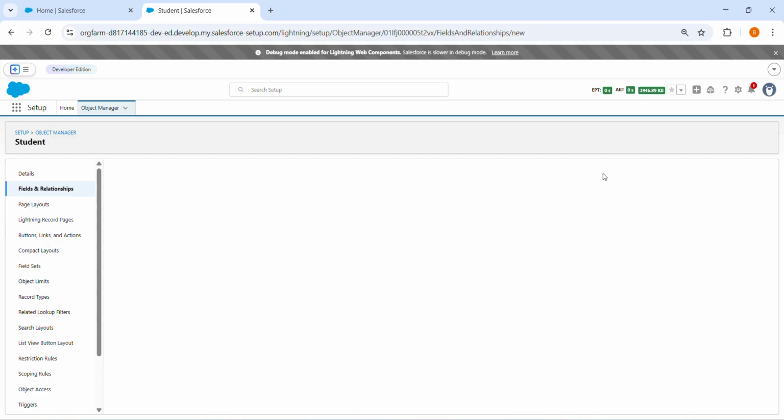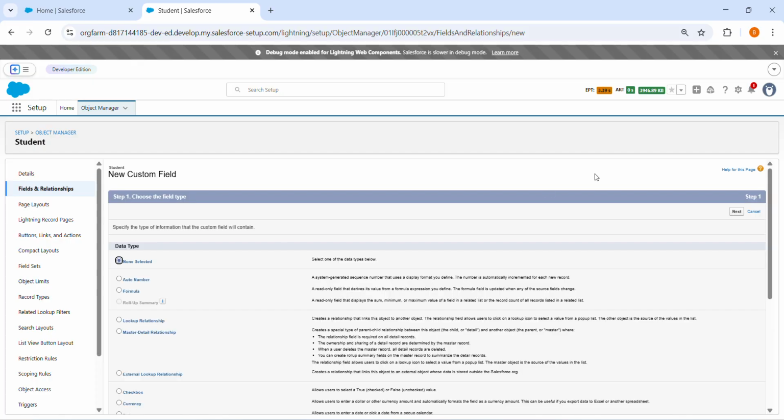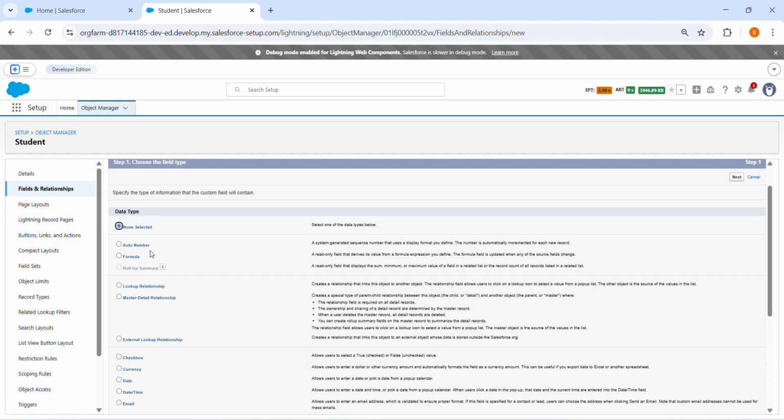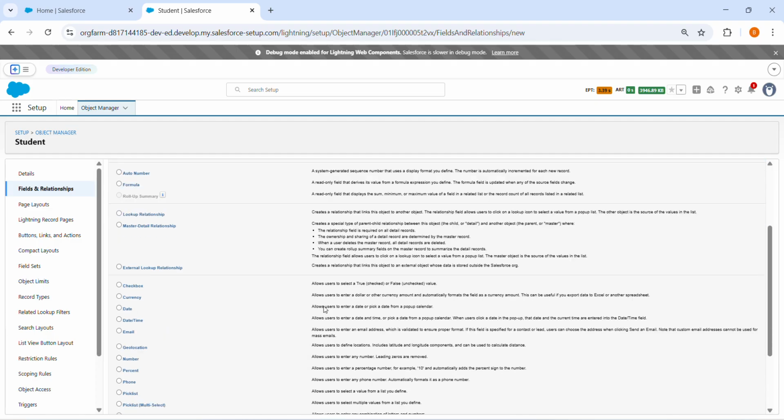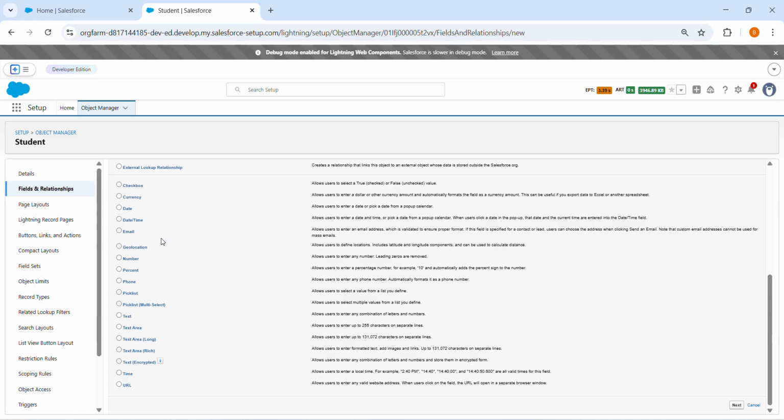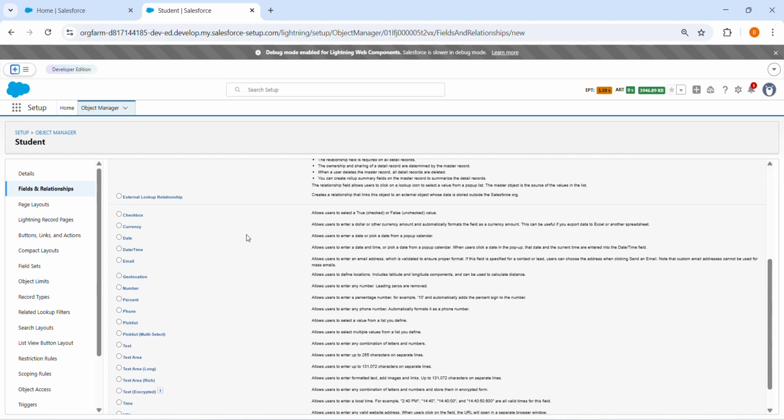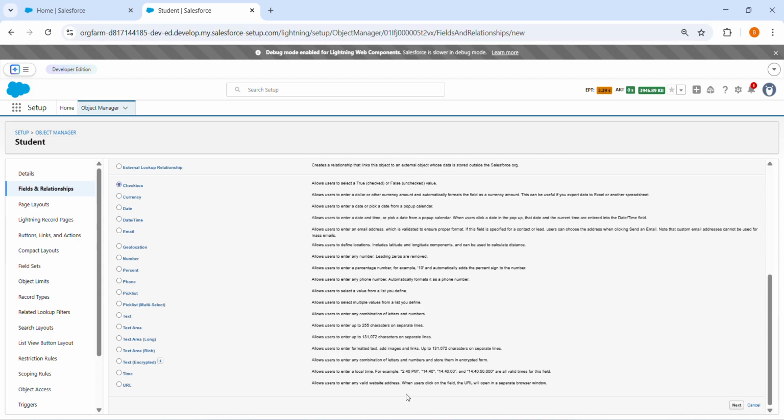If I want to include some other fields, I should click on the new button there. I have the capability to select the data type. Suppose I want to show whether the student is active or not, registered or not. I want to track that information in an is active field. So I will take the data type as checkbox, and click next.